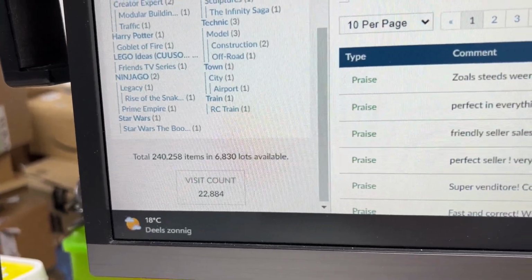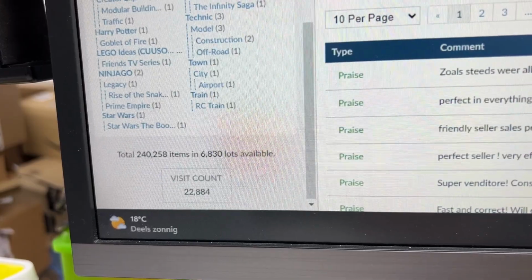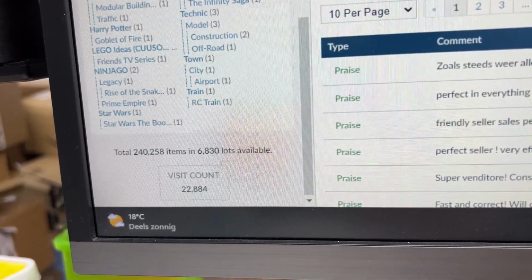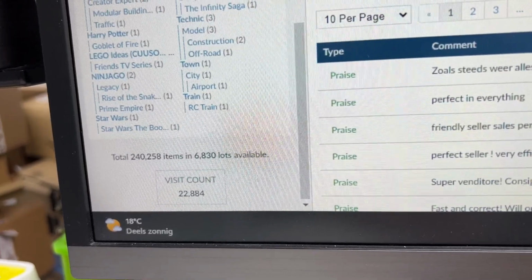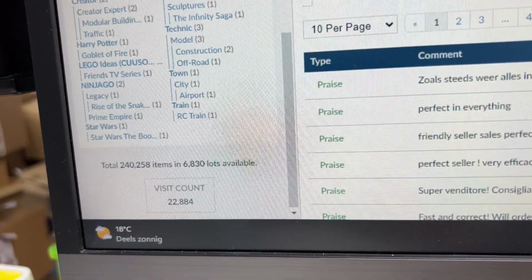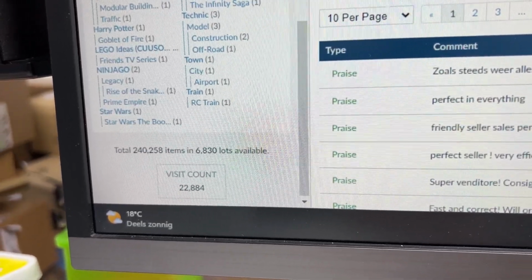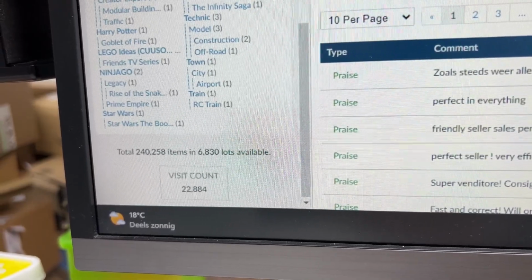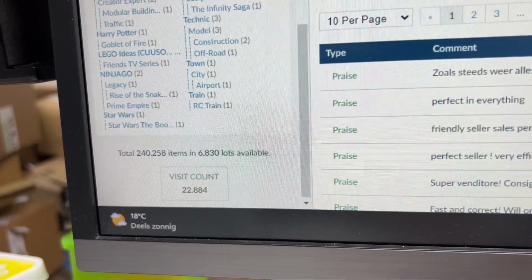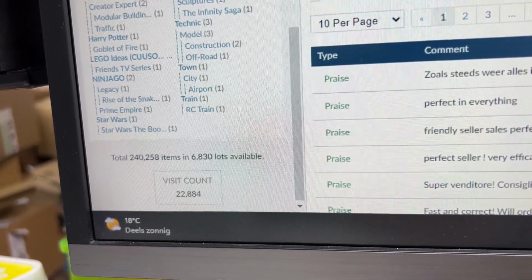Finished uploading these parts, and I am now at 6,830 lots and 240,258 items. Tomorrow probably I will start uploading a creative set that my son parted out, so we'll be adding a couple of thousand more items, which is great because my aim is to get at 250,000.